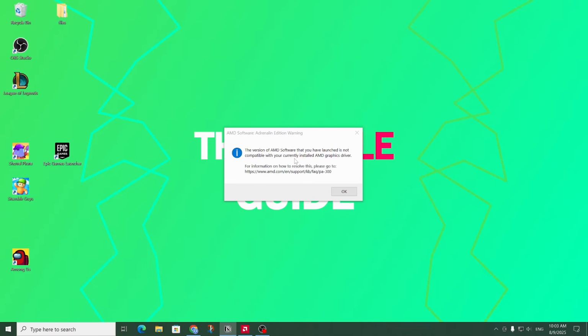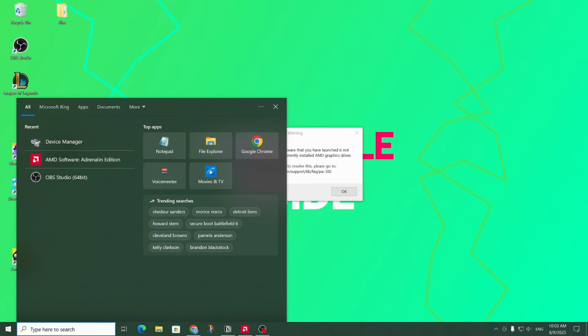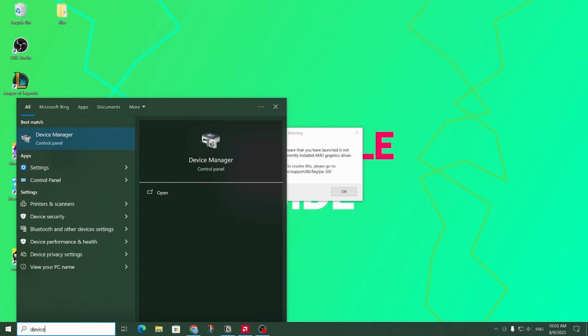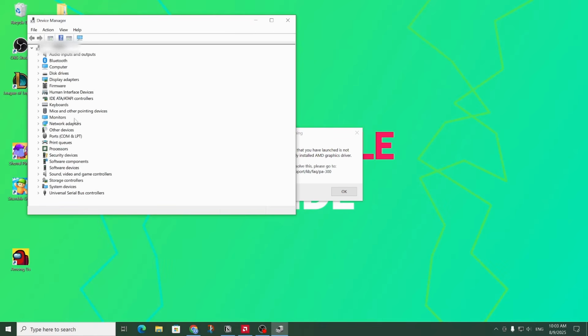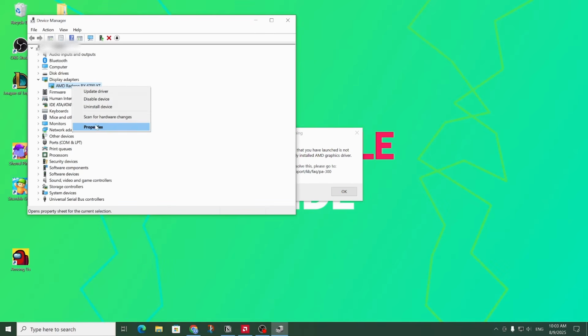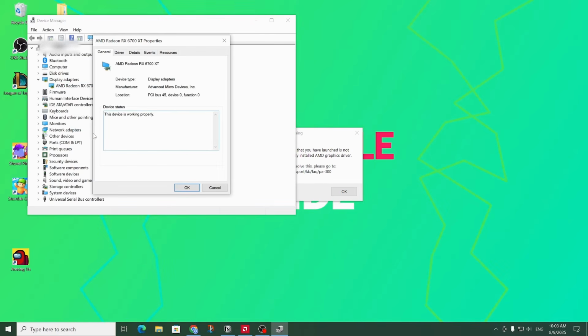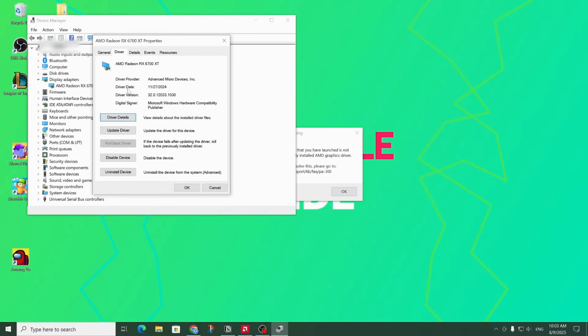Alright, so let's first check what our current driver version is by going down here and searching up Device Manager. This is the right one. And then in here, let's find our graphics card. That should be under Display Adapters. That's my graphics card right here. So let's right click on that and click on Properties, and then go over to Driver. Then as you can see, my driver date is from 2024 and this is the version.